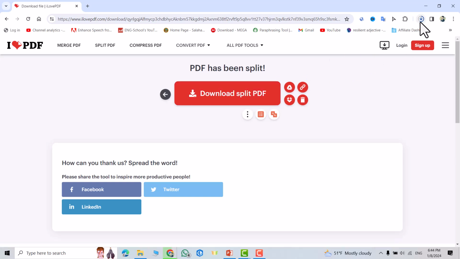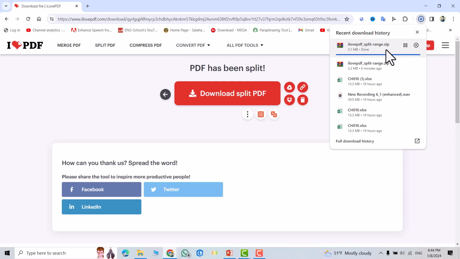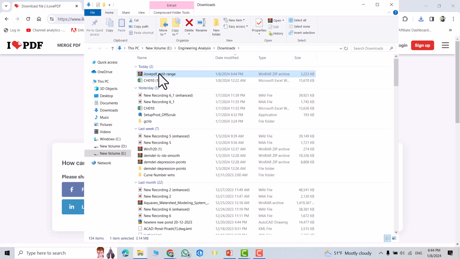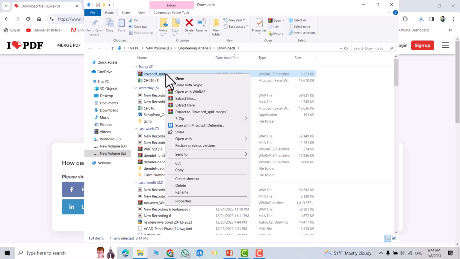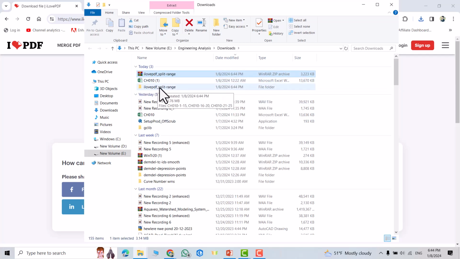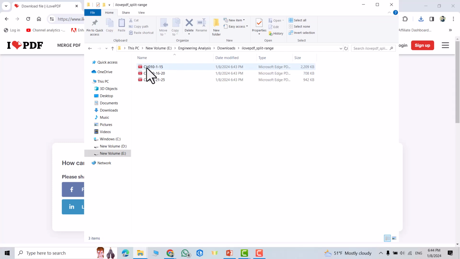You see, my split PDF started to download. This one. Show in folder. That's my split PDF file. Right click, extract to here. Now we have 3 PDF files. You see, first one from 1 to 15, second one from 16 to 20, and the third one from 21 to 25.